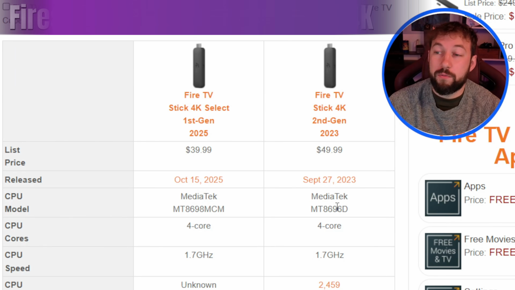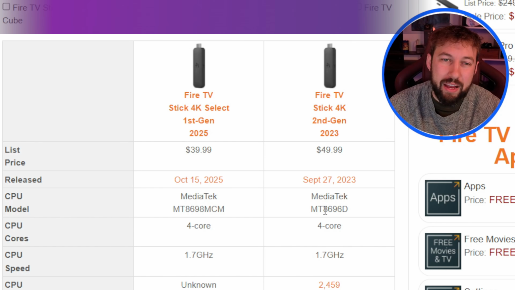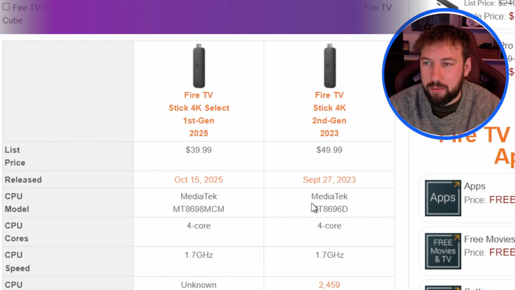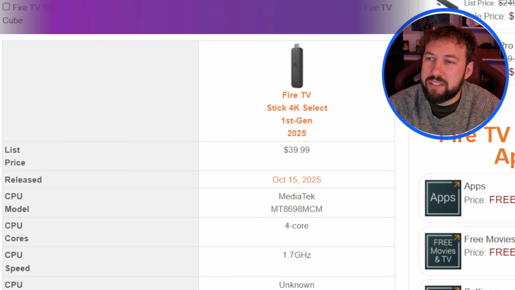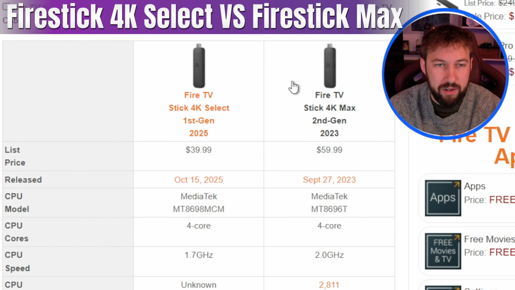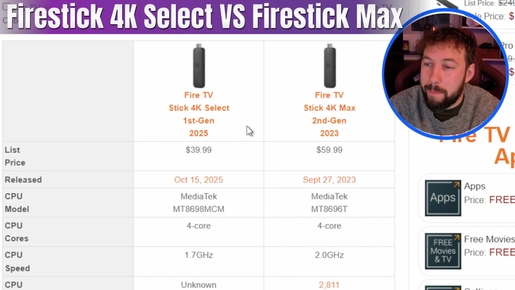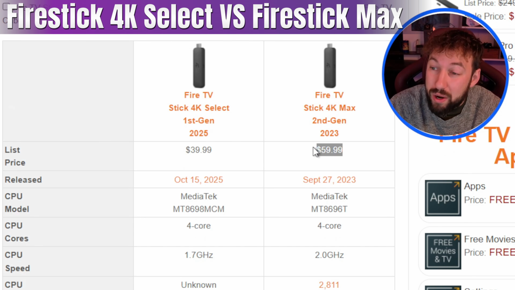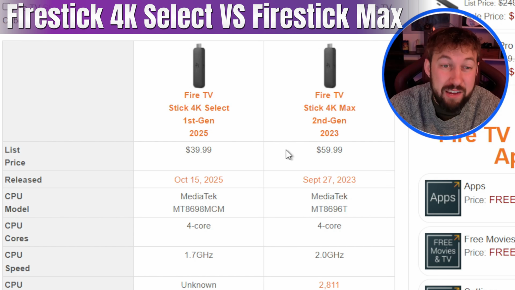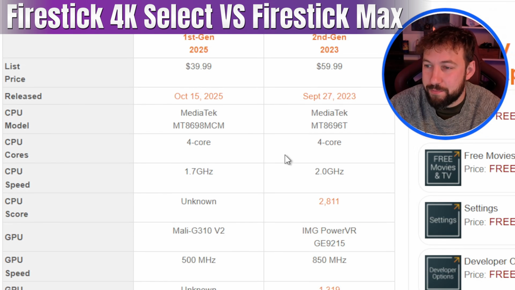So the 4K model for $10 more definitely gives you more bang for your buck in terms of video quality capabilities. And then, of course, it's more powerful, seemingly. We'll talk about that in a second. But what we want to see is comparing this to the top device, the top dog, the Fire TV Stick 4K Max. This is their best model. And it runs $20 more. So it's 50% more expensive.